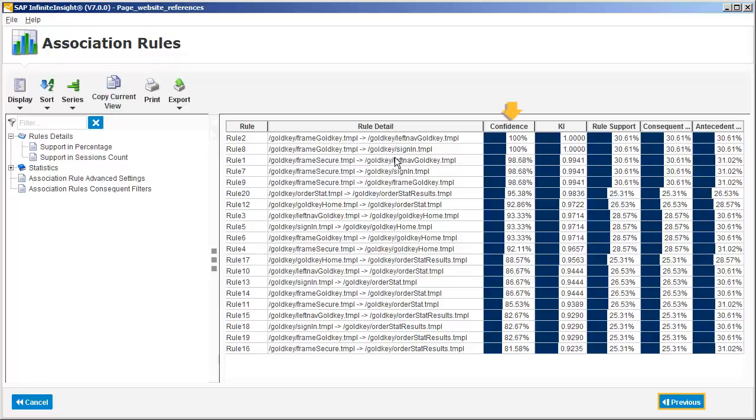Confidence measures the percentage of the time the antecedent conditions are met that the consequent conditions are also met. For example, the percentage of the time that someone who purchased a toothbrush also purchased floss. KI is an information indicator showing how much of the consequent is explained by the antecedent.